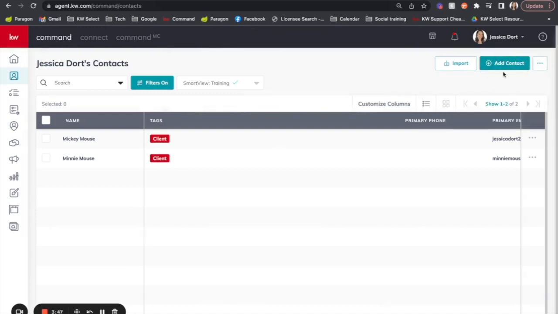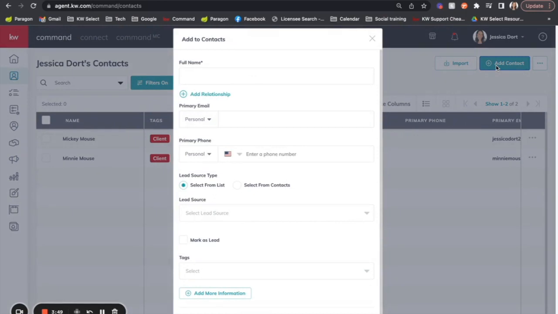So I'm going to click Add Contact to start adding a new contact to my database. So full name is the only required field. However, hopefully you have at least an email or phone number or address for that person so that you have a way to contact them. So I'm going to put Donald Duck in here.